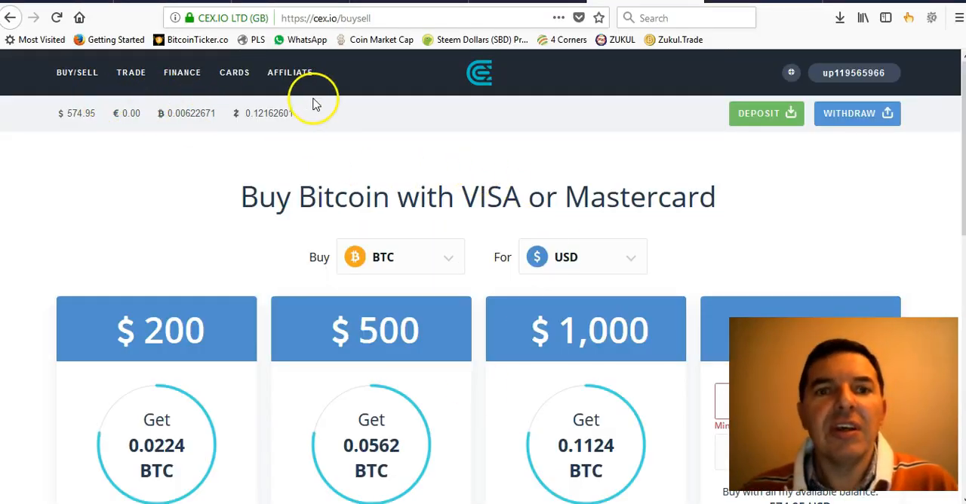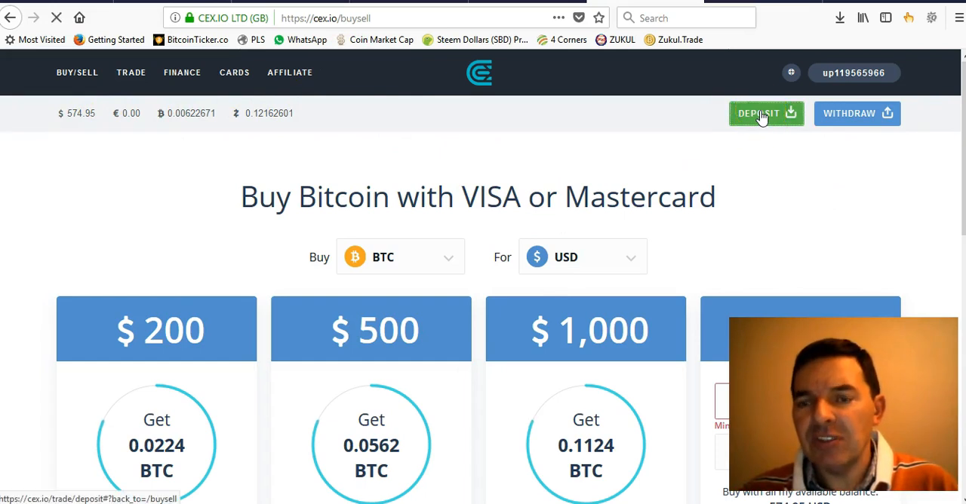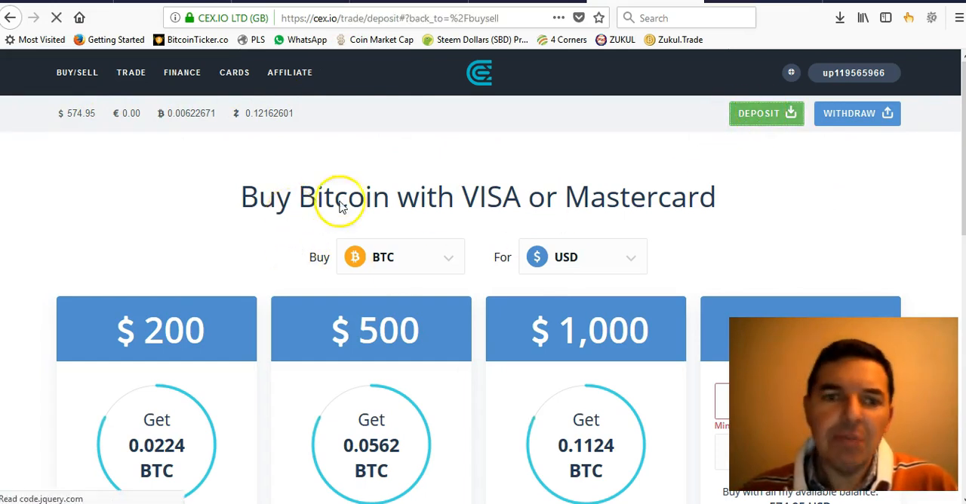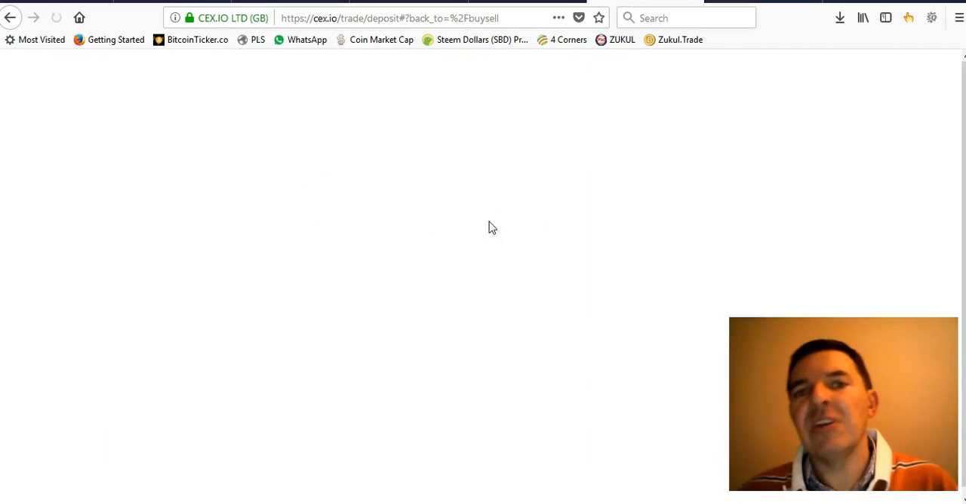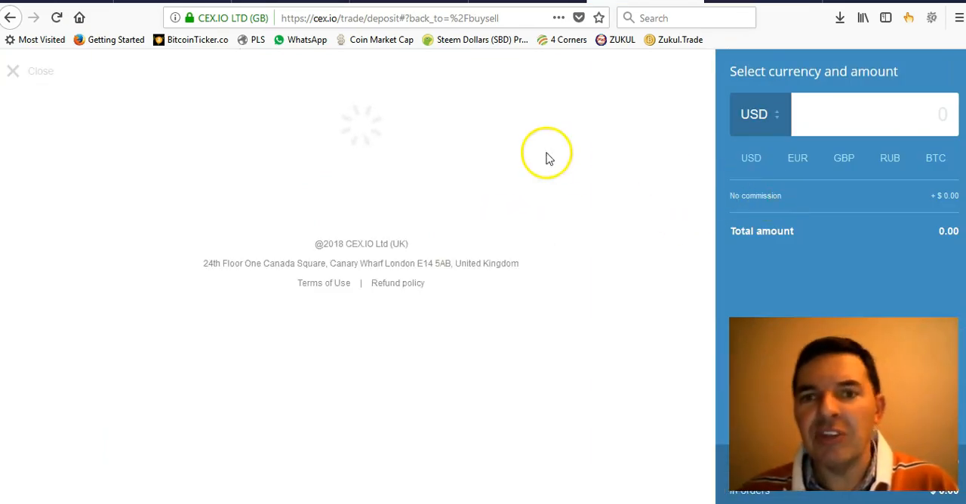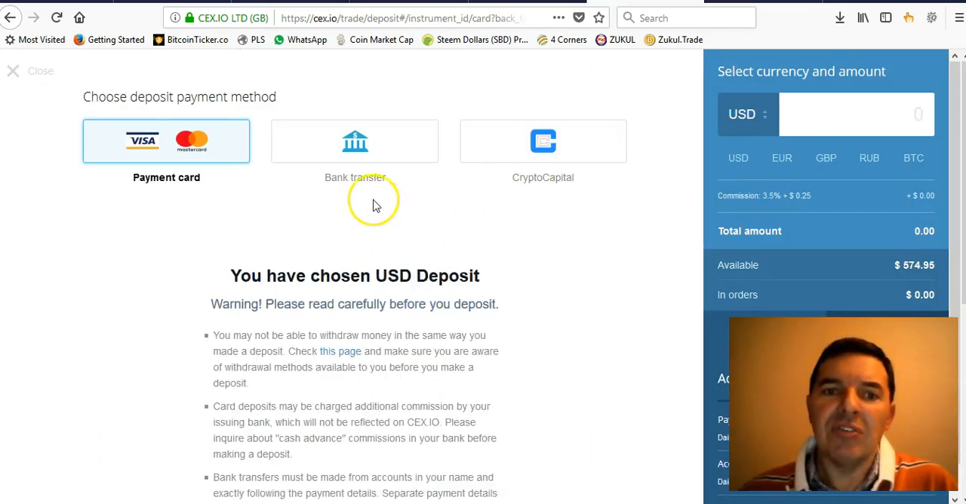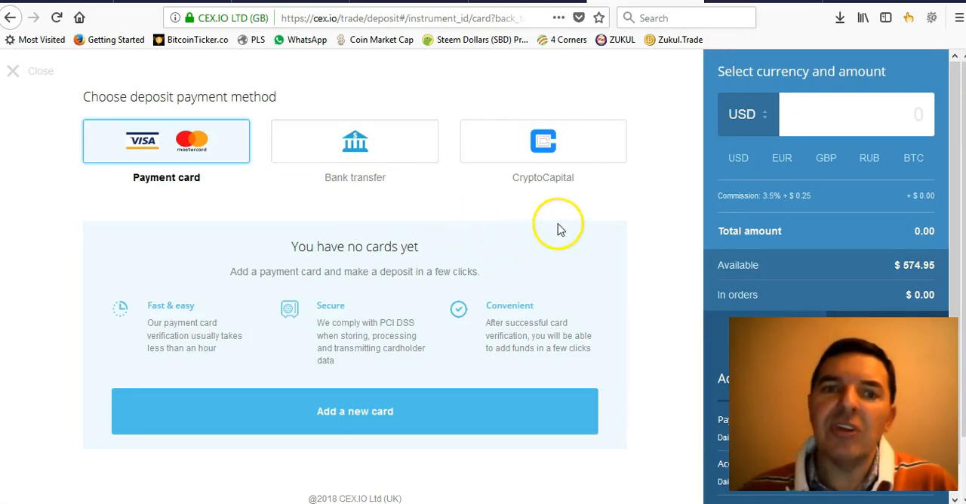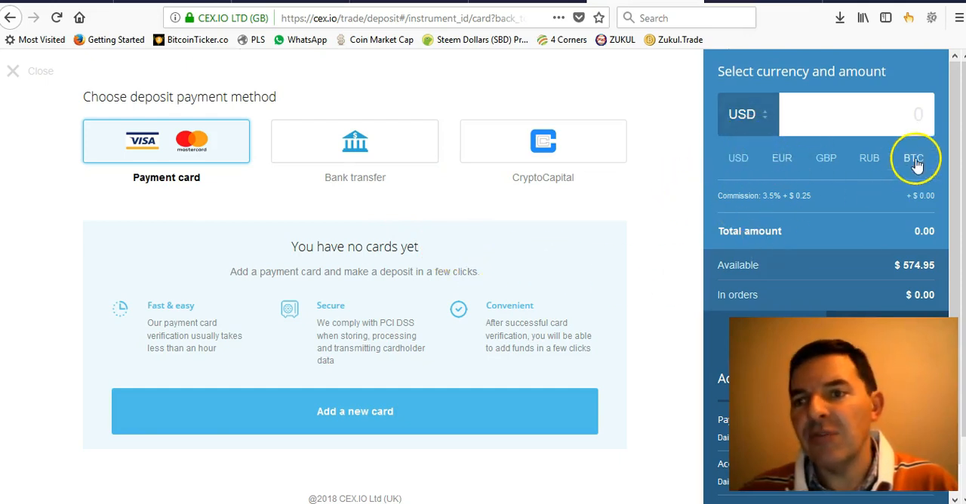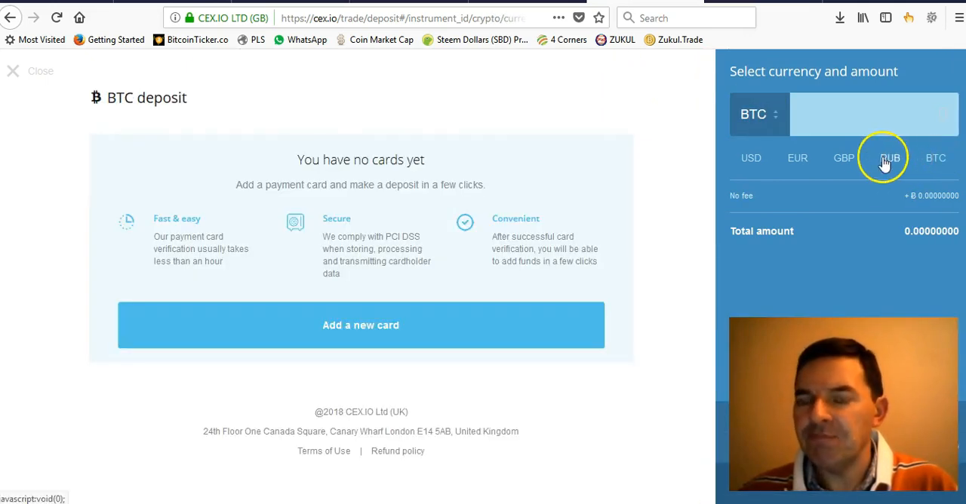CEX, and then I go to deposit. You can deposit with credit cards, but you need to be verified. Your credit card needs to be registered with them. And you can do a bank transfer as well, but you need to get verified for all these payment methods. But the easiest I found is with Bitcoin. So I clicked on deposit, and then I click on Bitcoin here.